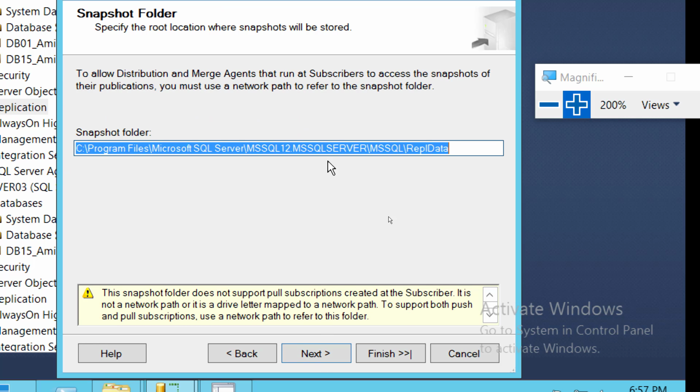Snapshot folder. It's going to create a snapshot folder to allow distribution and merge agents that run at subscribers to access the snapshots of their publication. So whatever you send from the publisher, the subscriber needs to have a snapshot of that as well when you select snapshot replication. You must use a network path to refer to the snapshot folder. So this is the snapshot folder that is there.